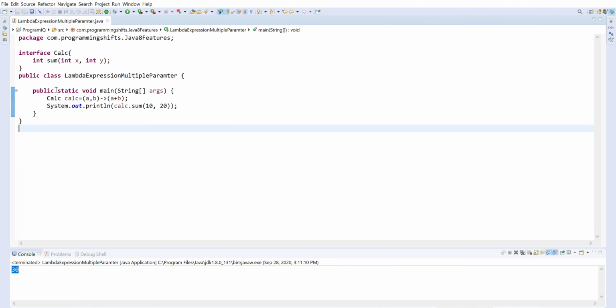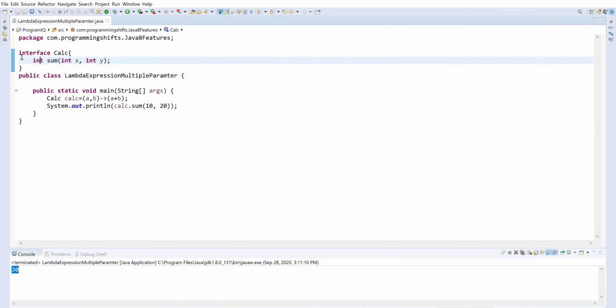How will we do that? We will create an interface first. The interface will contain the method sum, with int and int, right? Int, int value here.